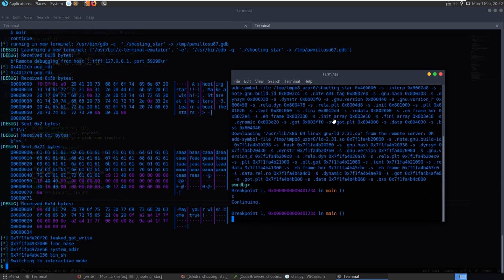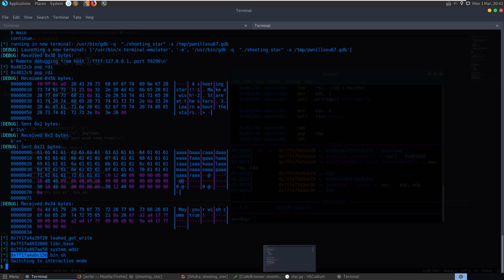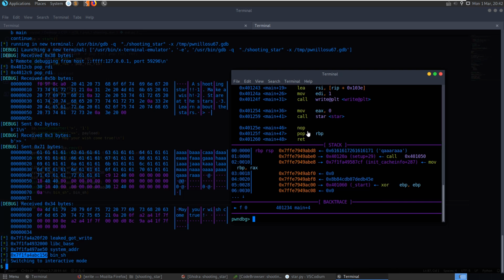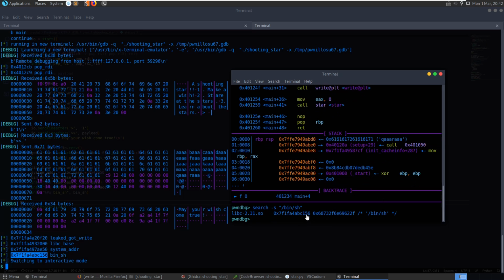We'll hit continue. And now that we're here, we can, for example, check this /bin/sh address. Well, what we could do actually, we could have found this in here. So let's do search -s, and then we'll put in /bin/sh, and the offset that we have here, does that match up? It looks like it does to me. So you can see we've got the same offset there.